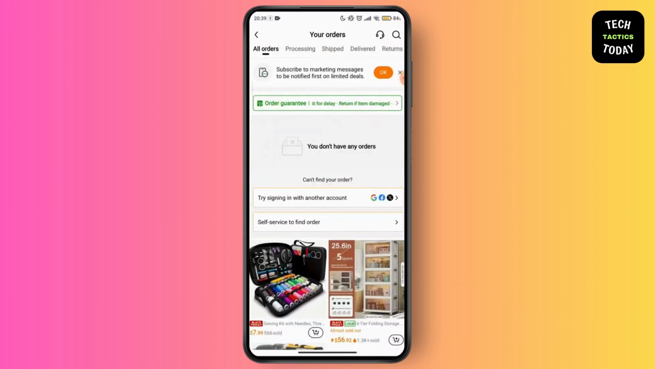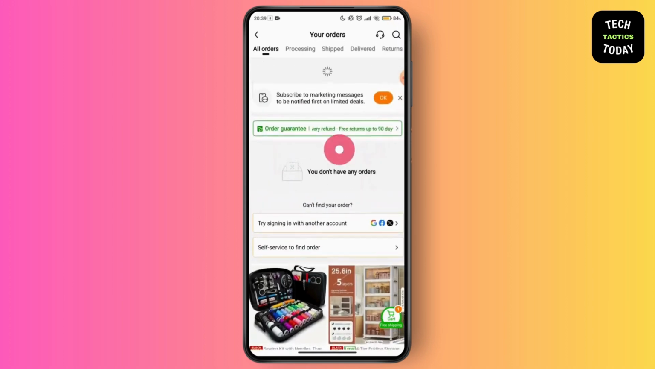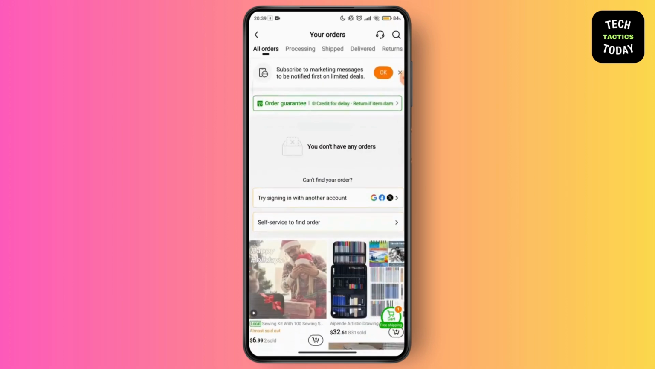Once you are on your orders, look for the order that you want to cancel from the list of recent orders. Here I haven't purchased any order, but I can provide you the guidelines. After that, you can find your order. Here you have to tap on the order to view more details, and you can check the order status.